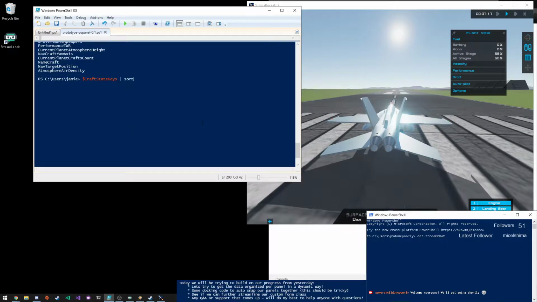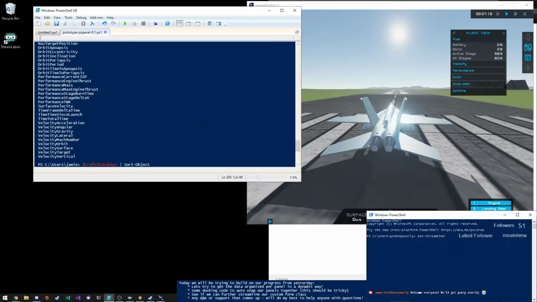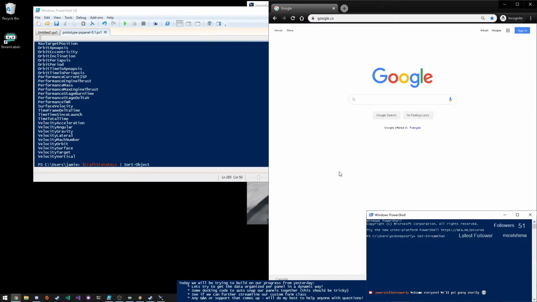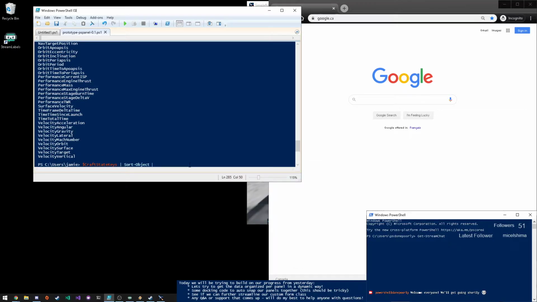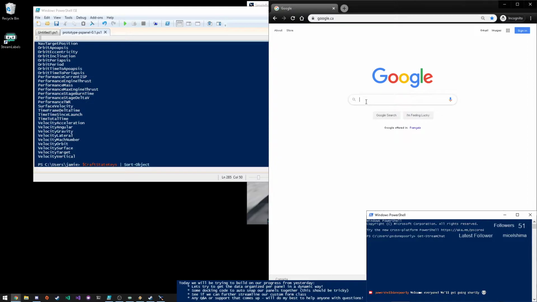Alright, craft state keys, sort object. That'll be good. Now, we have to figure out how to determine where the second word starts. I guess the way we would do that is with capitals. That's the standard we'll use, and I think that's acceptable.